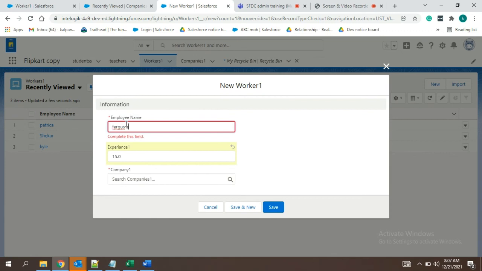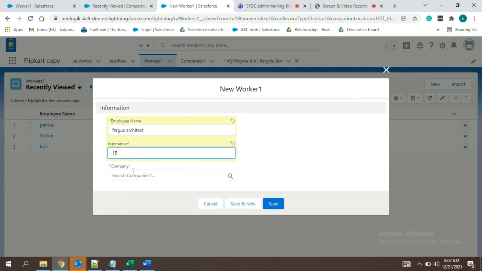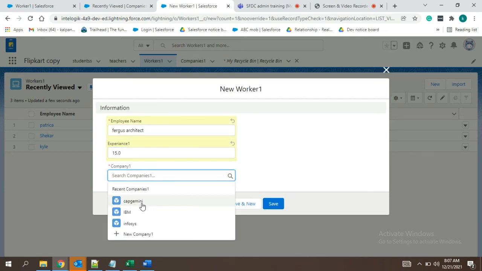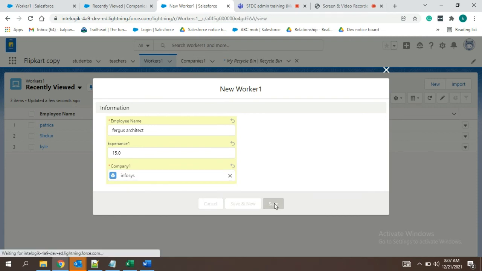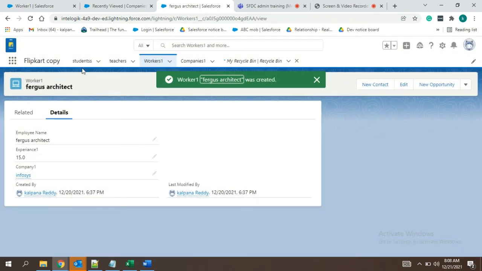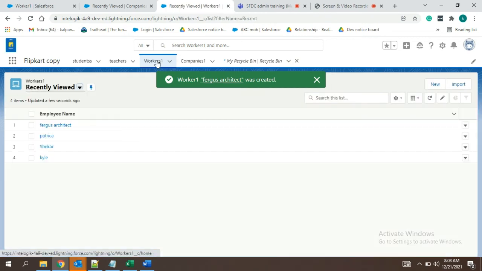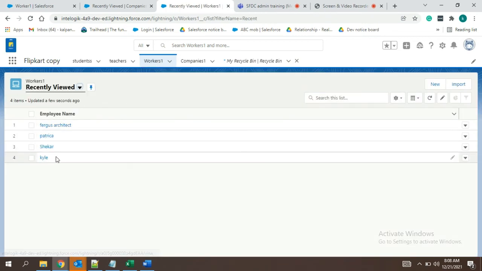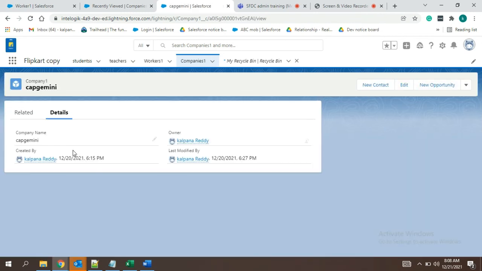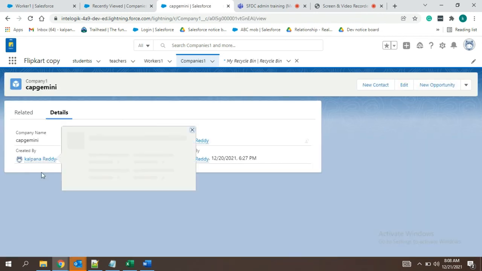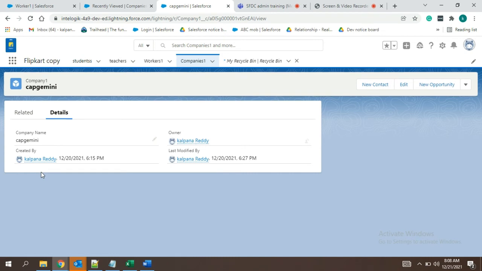His name is Fergus, architect, and he belongs to Infosys. Now he is the only person who has the highest experience. We'll try to add this maximum experienced guy into the companies. Like, I want one field here somewhere, and we should show the maximum.